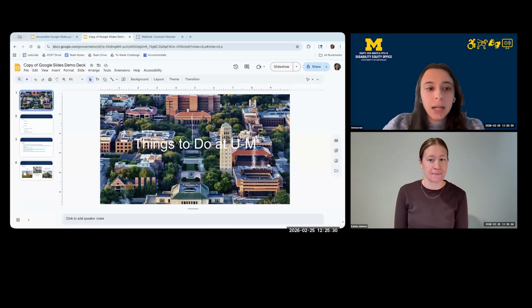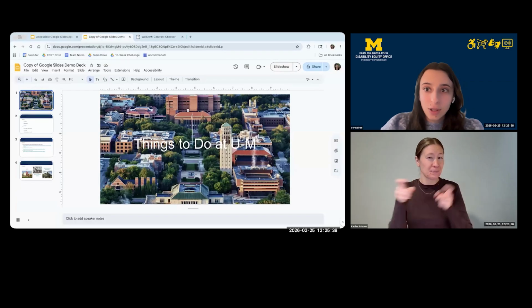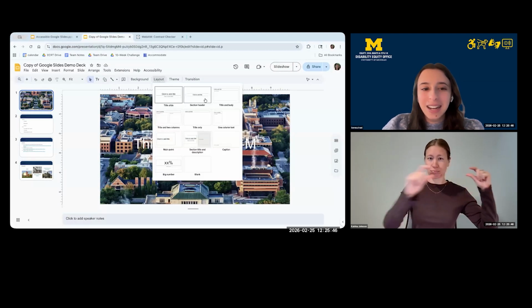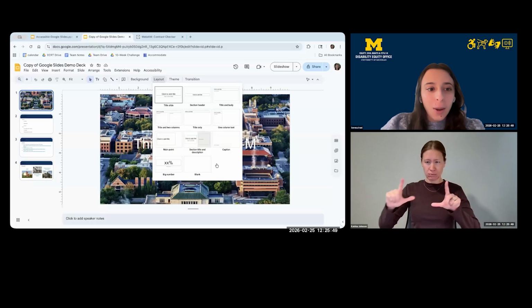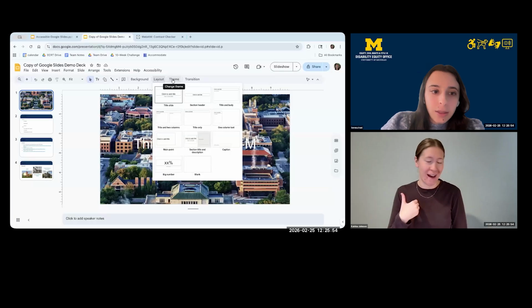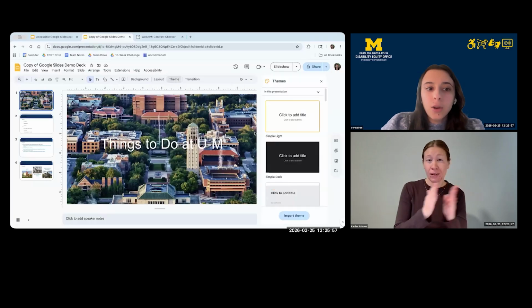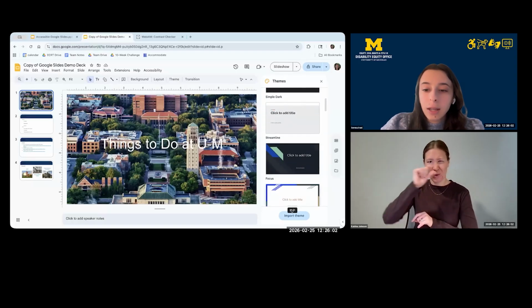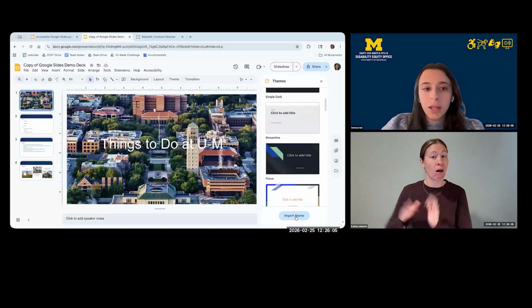So first thing we're going to take a look at is the slide theme for our presentation. If you're not sure if your slide deck is using a slide theme, you can click the layout option in the main toolbar. If all of the slide layouts are blank and white, you're probably not using a slide theme. If you click the theme option next to layout, you can choose one of the preset themes from Google, or you can click the import theme button to use a theme from a different slide deck that you've already created.